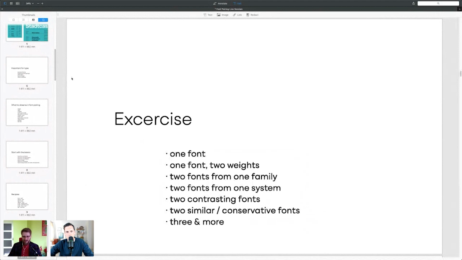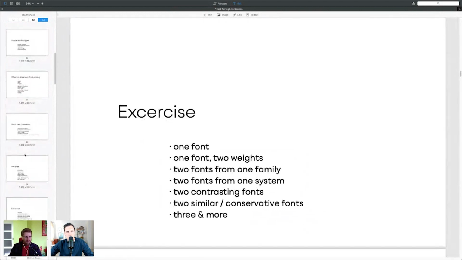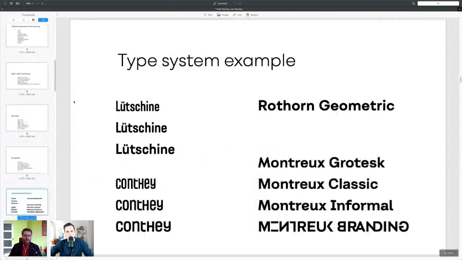Okay. And the last slide is an example of a type system. A type system is a set of typefaces, type families that are designed in one language in order to work with each other. So this type system that Lutschine is part of, we can see it here.